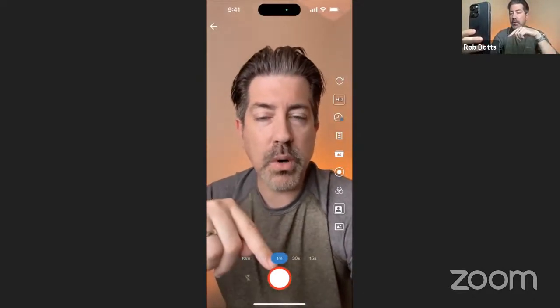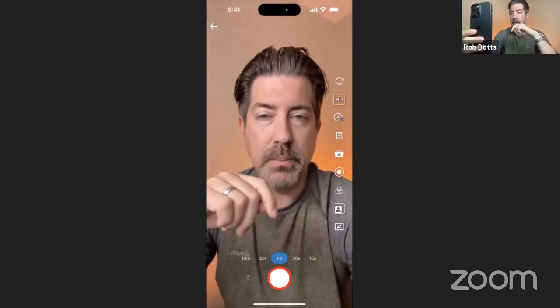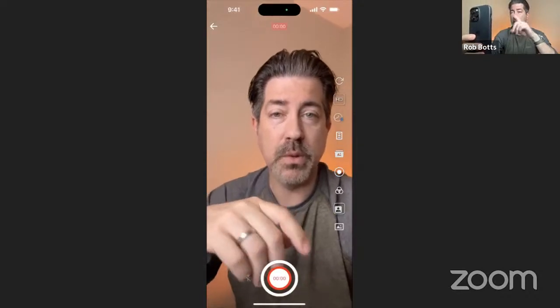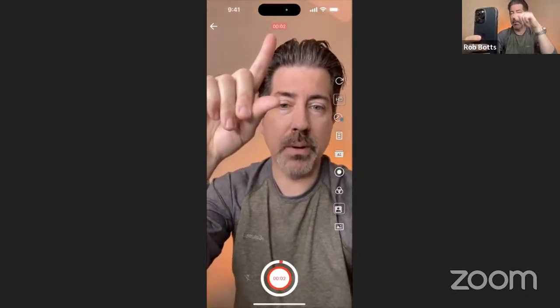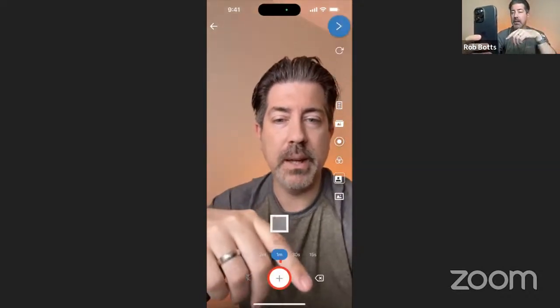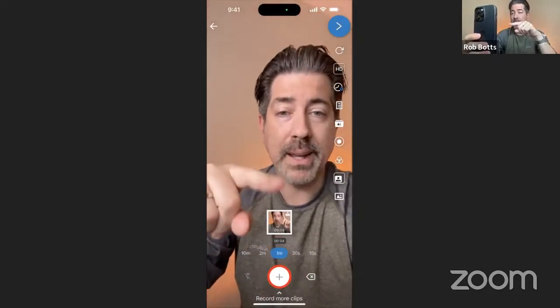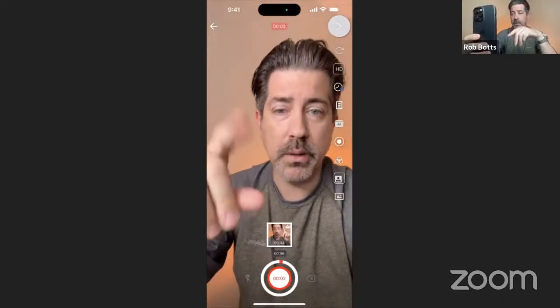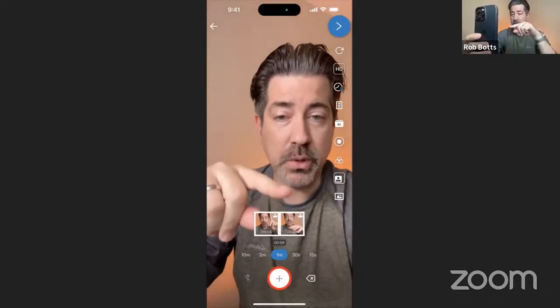Now, if I want to record a video, I can tap the button at the bottom, or I can hold it and then release. So now I'm recording. You can see the timer right up here, and the timer at the bottom. Tap it again, and I've just recorded a clip. Now, each clip has to be at least 2 seconds. So when you're recording, 1, 2, there we go. Now I have 2 clips.